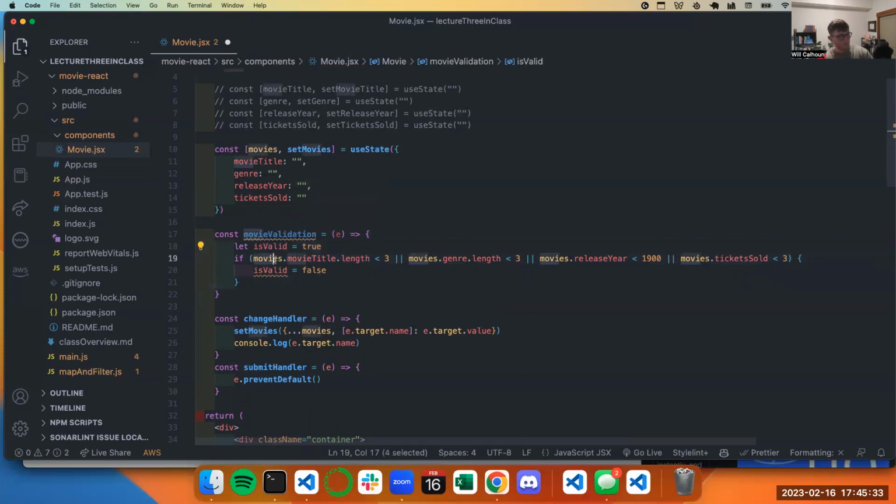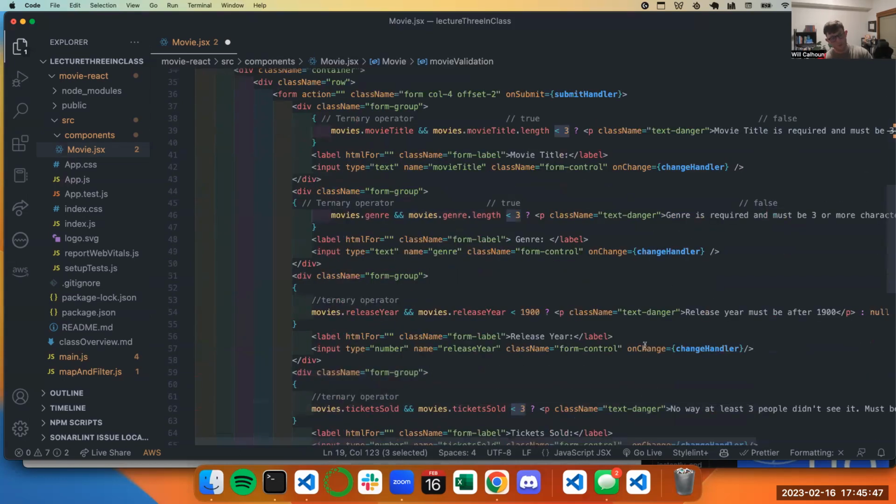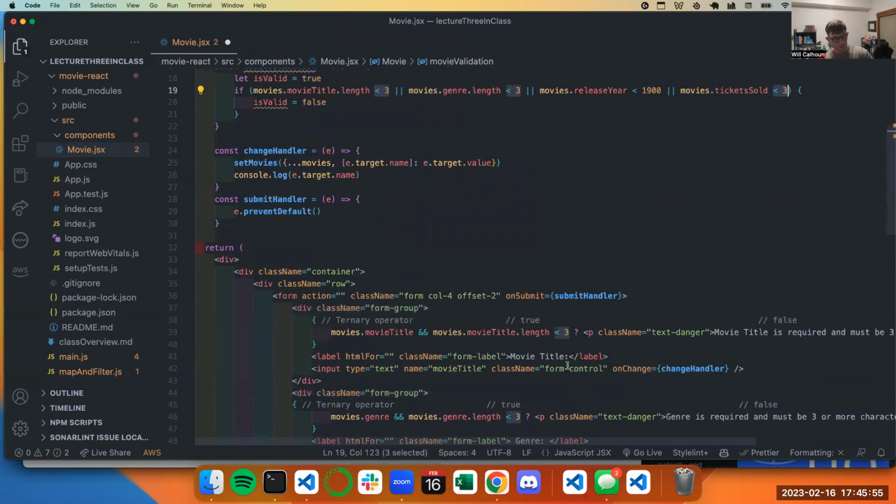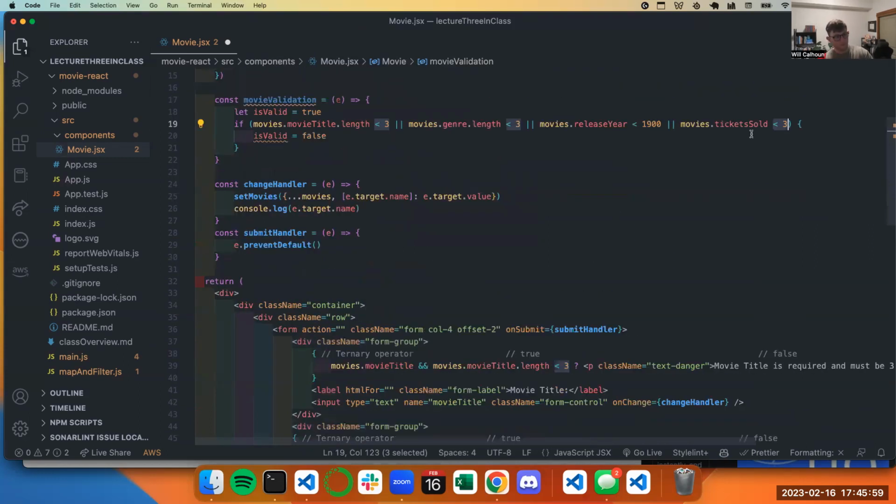But if the movie title length is less than 3, or the genre is less than 3, or the release year is less than 1900, or the tickets sold is less than 3, which are all conditions that we've created up here, right? All conditions that we created right here. These are editable. We can change them. And these in theory could be different. We don't want them to be. There's no reason to, but that's what it's getting the data from.